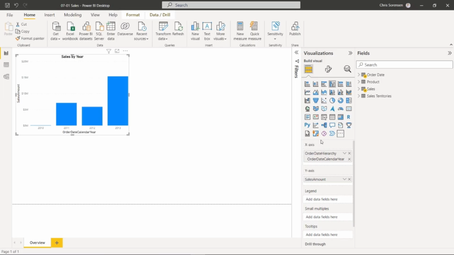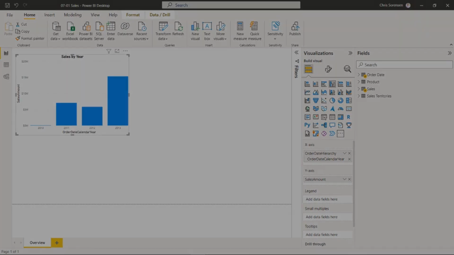All right, so that is the how to use a custom visual sublesson. And with that, we're at the end of this sublesson.